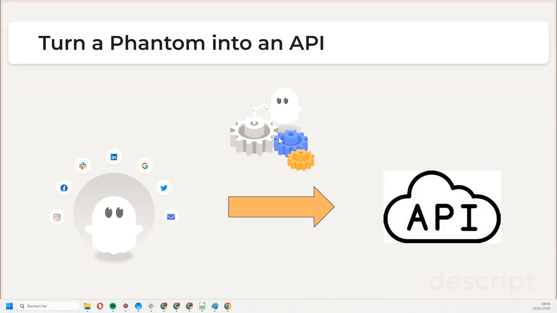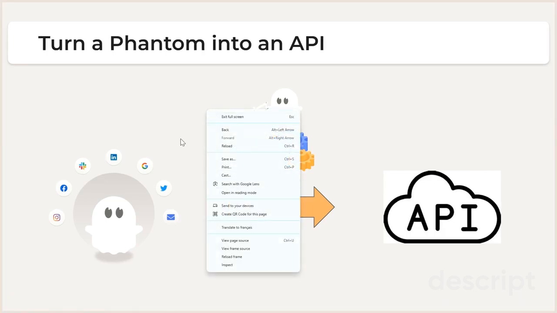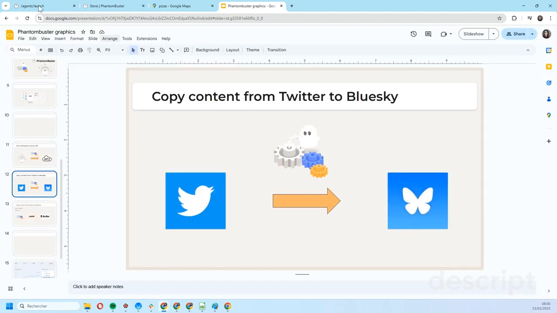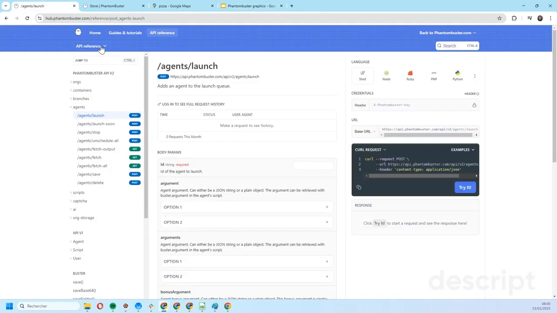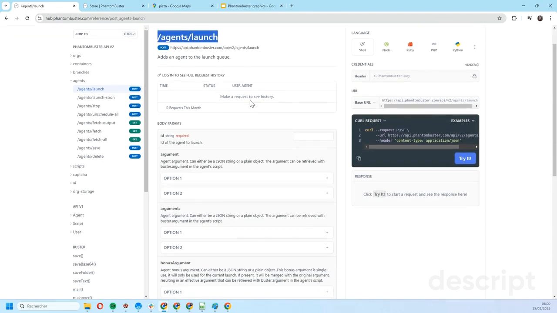How can you turn any Phantom into an API? It is something which is possible to do with PhantomBuster. You will just need to use the API agent launch endpoint. There's just one tricky point, which is how to pass parameters to your Phantom.